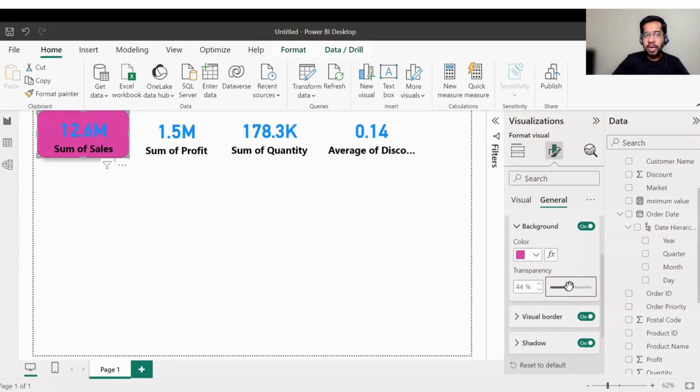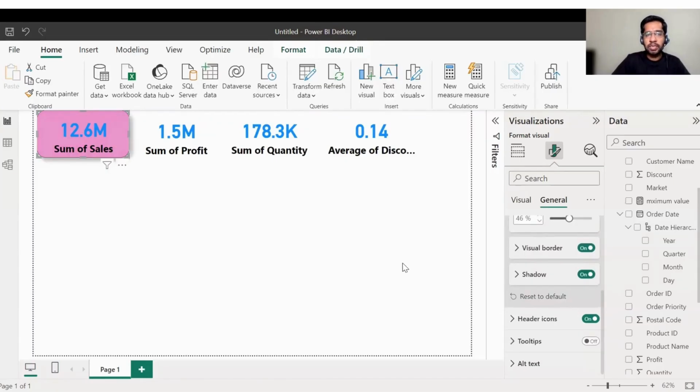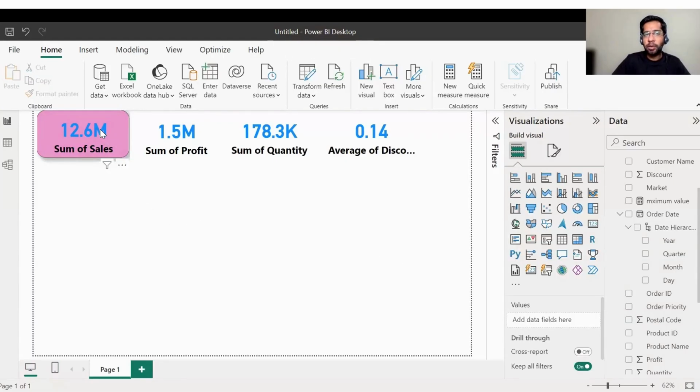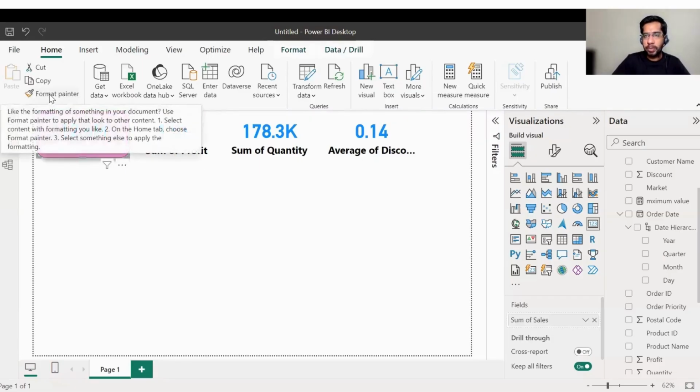And then you can increase or decrease the transparency also. Let's say if you needed a lighter shade of it, so you can decrease the transparency over here. So these were the ways in which you can make a card and you can format that card. Also, if you would like to apply this particular formatting in the other cards, then what you can do is you can select it and use this format painter option.